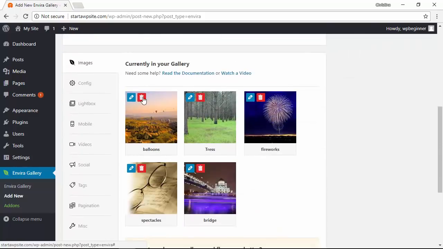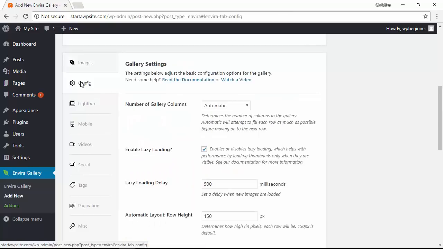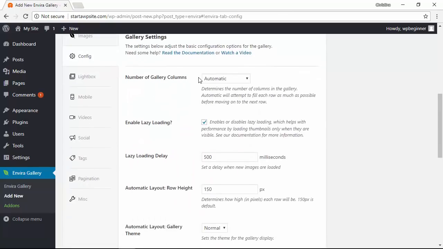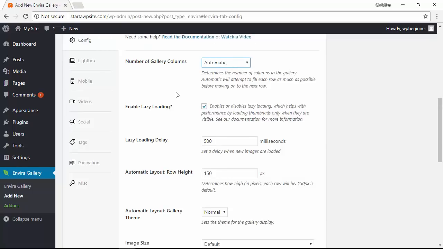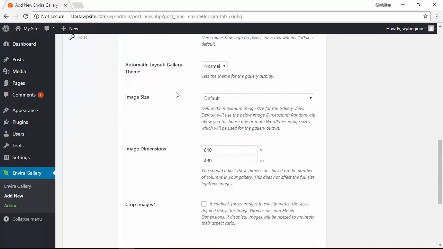So now that we have the images in, let's go ahead and do the config tab because we want to choose how many columns to use. Automatic, it just tries to determine the best fit for your website. And that also makes it easier on mobile. The default settings on many of these are really, really good. So we'll just keep that for those.